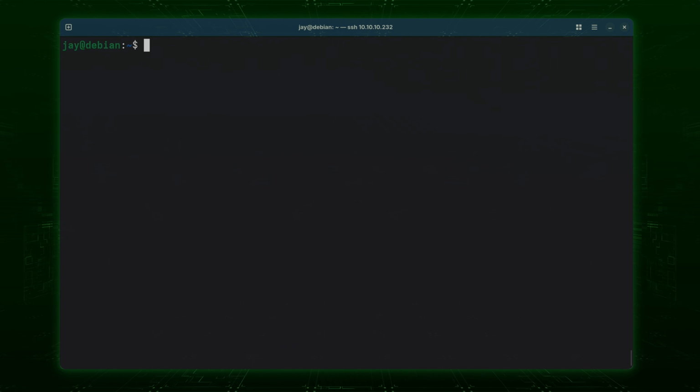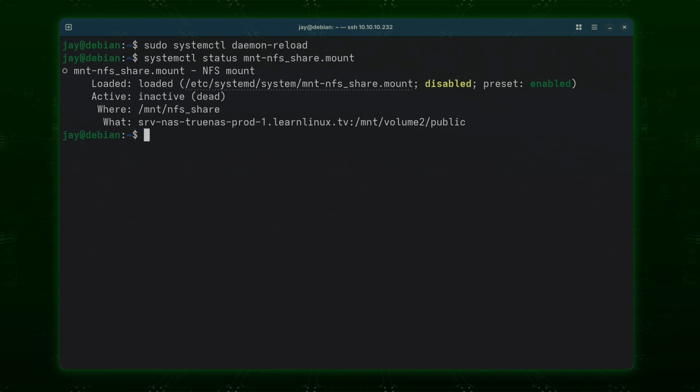Just like before, I'm going to run sudo systemctl daemon-reload. That lets systemd know that the file is there, that we created a new file. And now what we should be able to do is type systemctl status, then mnt-nfs_share.mount, just like that. And we see the same output that we saw earlier when we used a storage volume.